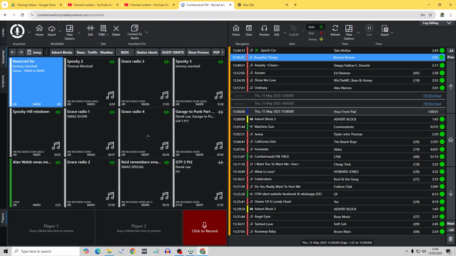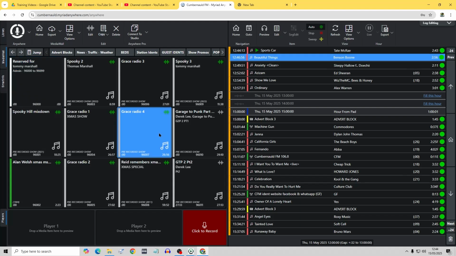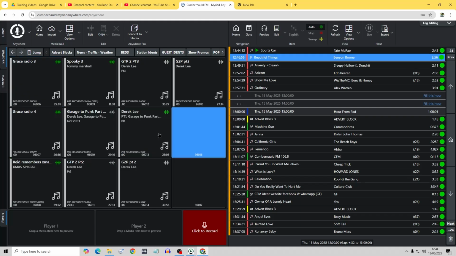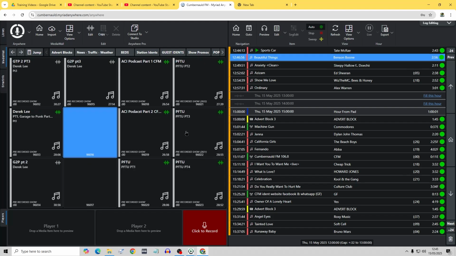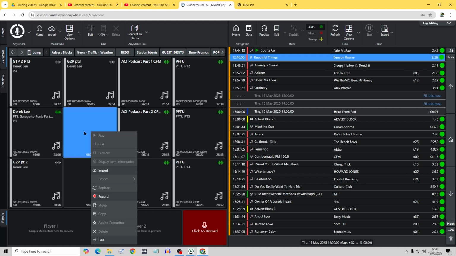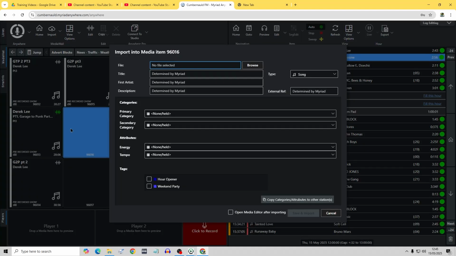So I'm looking for an empty cart. I'll just come along here and there's a couple of empty carts right there. So first thing I'm going to do is right click in an empty cart and I'm going to go to import. Brings up this window. I can go to browse and look for a file on my computer.